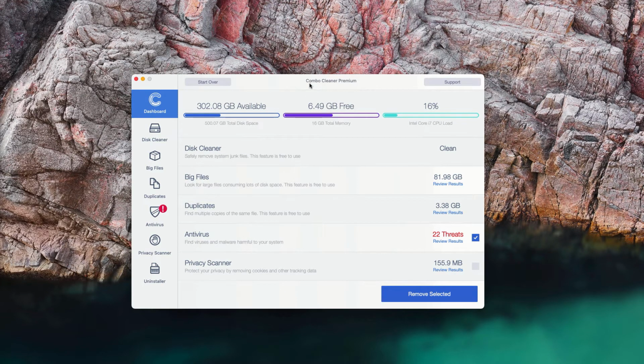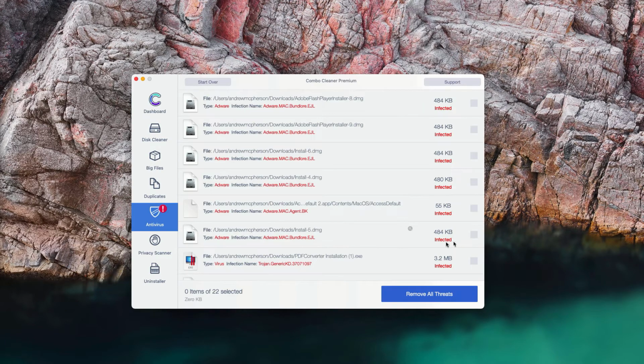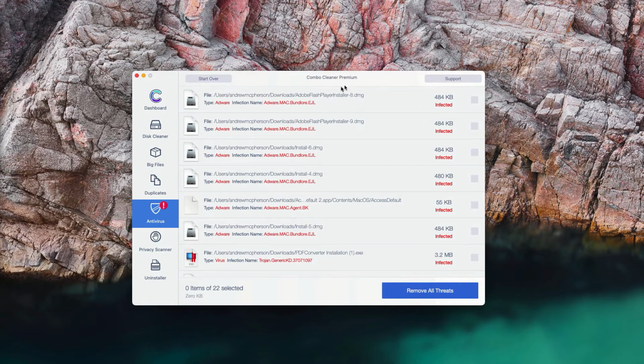To find out where the threats are located, go to the antivirus section at the end of the scan and click on the review results link. So this is the summary of all threats, and as you can clearly see, the program gives you not just the threat name but its particular location on your Mac computer.